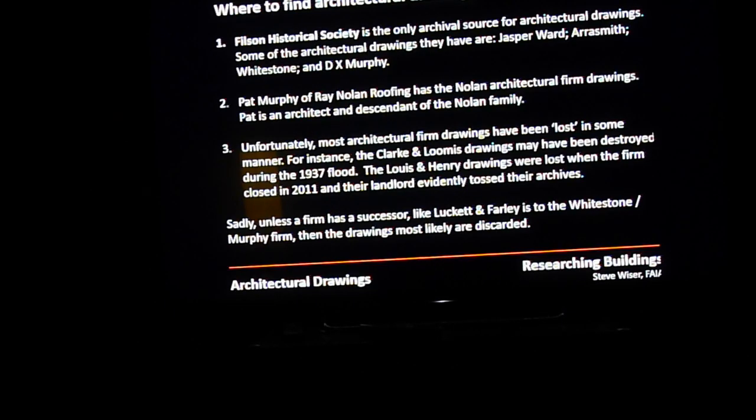I found out a number of years ago that the Clark and Loomis drawings, famous architects, were lost in the 1937 flood. They had been stored down in the basement of a downtown building that flooded. The Lewis and Henry drawings, unfortunately, were lost when that firm closed, and their landlord literally tossed out their archives. He tossed out a lot of revenue with that. Those are very valuable drawings. And unfortunately, if there's no successor firm, a lot of times these drawings are lost to time.